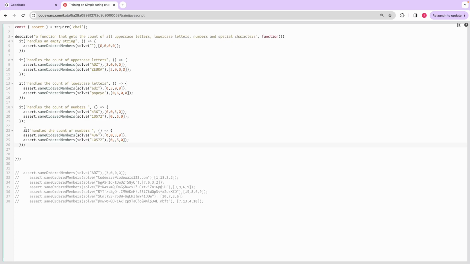So again, I will just copy this out, and I'm going to say it handles the count of special characters. Now, these are going to be any characters that are not letters or numbers. So if we said like @ exclamation mark, %, £, that would give us 4 special characters and nothing else. And here I might say we have parentheses and @, I think that should work fine. And that would give us a count of 0, 0, 0, 3.